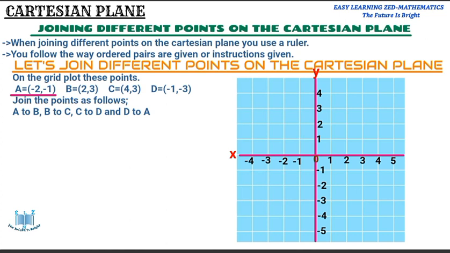To trace that, we see that negative 2 comma negative 1 is here. As you can see, the red dot on the grid below negative 2 on the x-axis is the point negative 2 comma negative 1. That's where the line from negative 2 on the x-axis meets the line from negative 1 on the y-axis. That is why I've put the red dot there. Next, I'm going to label it A.